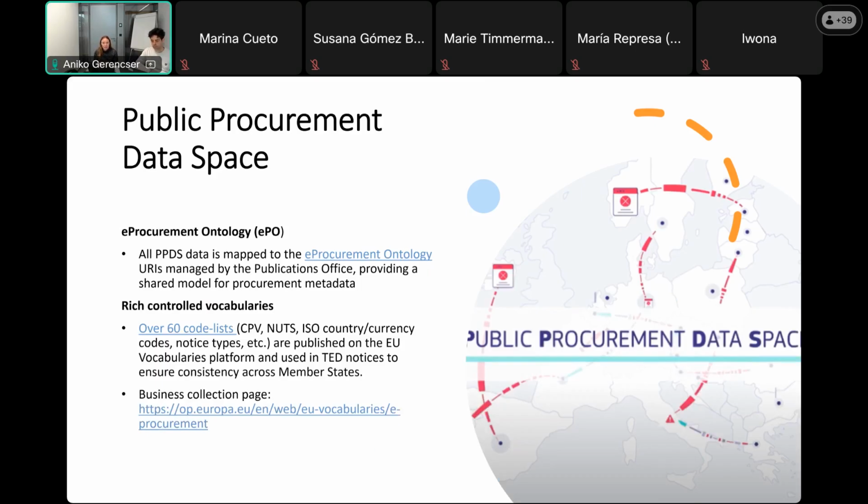Then there are over 60 code lists that are supporting the creation of the ontology. Also, some others are published not only by us but maintained by Eurostat, for example, CPV. But we also have the countries and currencies, notice types, and so on, and some others that are created specifically for the public procurement data space. We also have this business collection page, a separate page that describes the whole project of the procurement data. You can find the link below, and also the link to the 60 code lists that are either created for them or just reused by the public procurement.